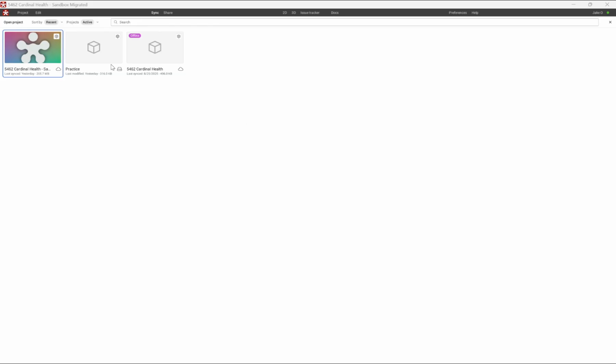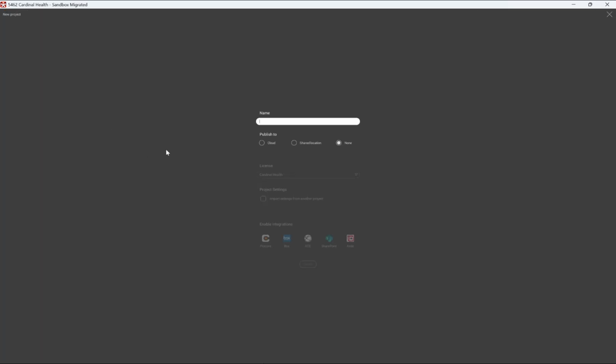Then what you're going to do is go to the top left, click Project, and click New. This will open up a dialog box that gives you a chance to title your project. You can choose to publish it to the cloud, to a shared location, or to neither of them. Now you can also select which license the project will be held under, and you can also select to import project settings from a previous project.